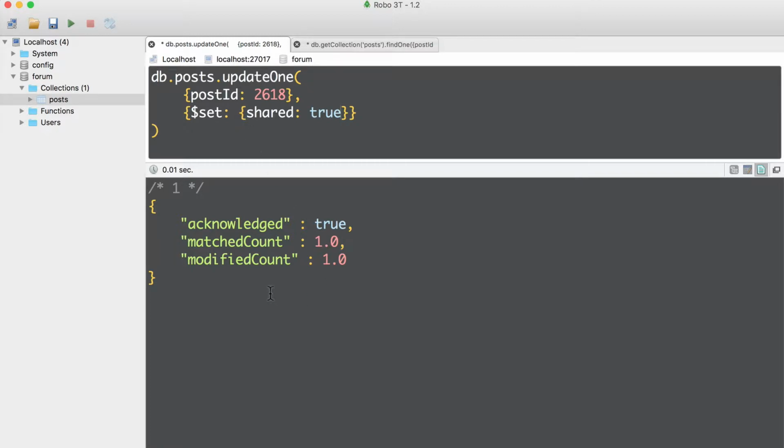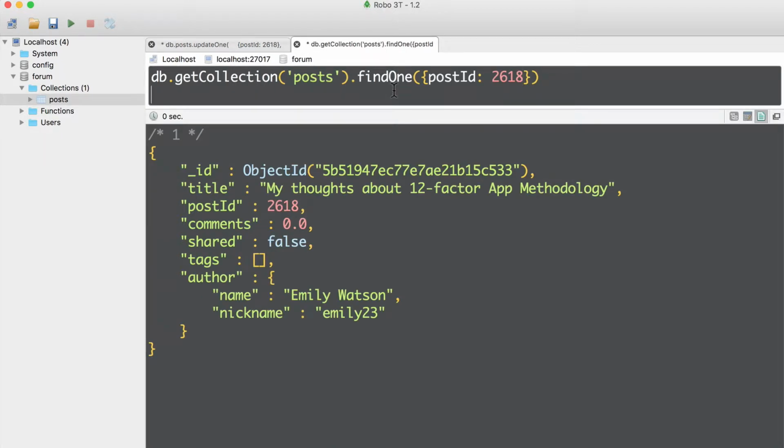And here is the result. Acknowledged true, matchedCount 1 and modifiedCount 1. It means that one document was found and one document was modified. Let's get back to the findOne tab and execute this query again, command enter. And now shared is true.